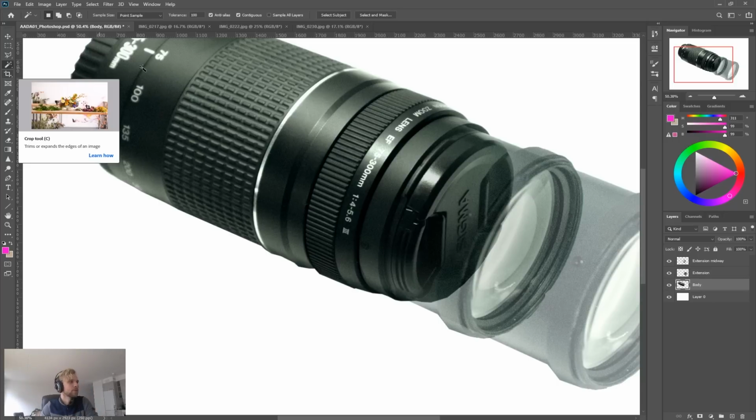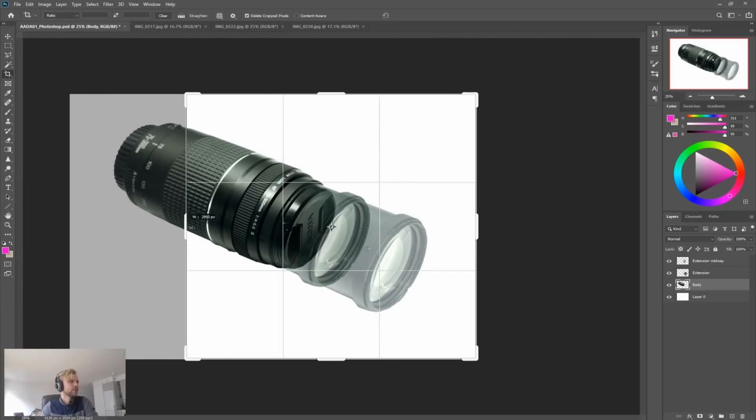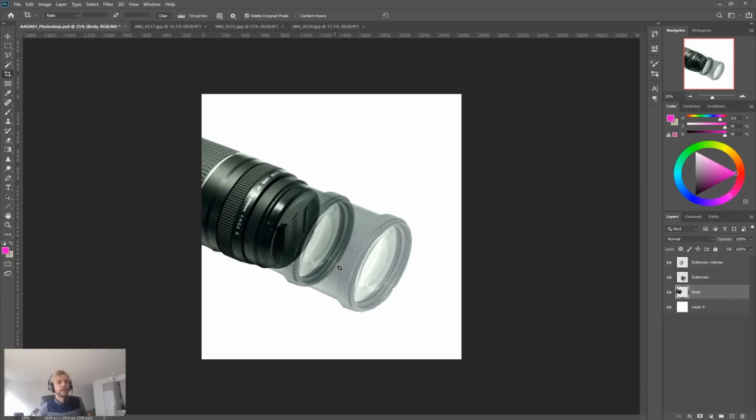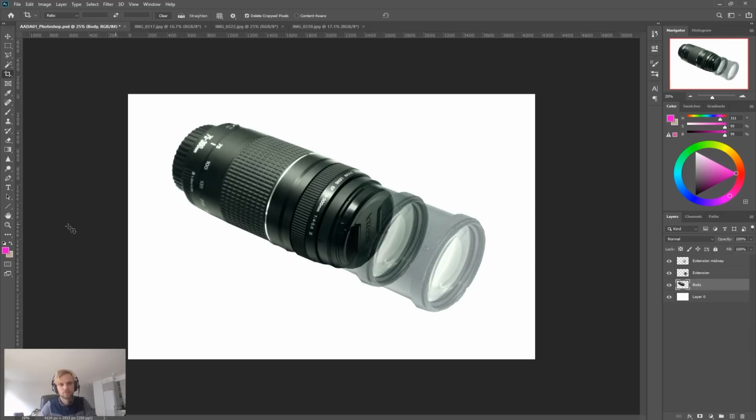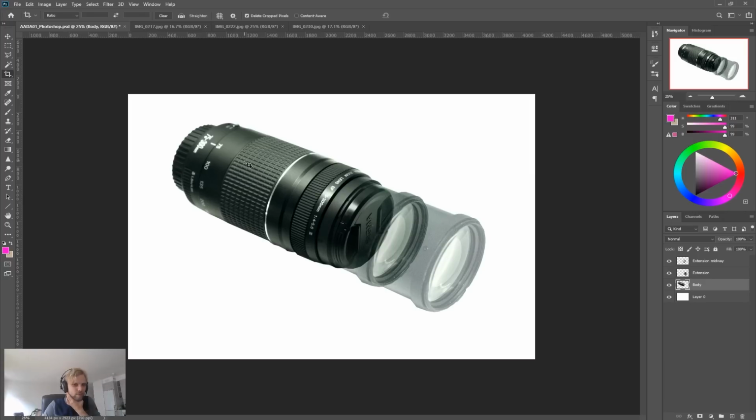Then you have cropping tool. Personally, I never use it, but cropping just changes the size of the file itself, right? Don't use it. I don't know. I don't use it. Frame tool. That's whatever. It's a helper tool that you rarely use.